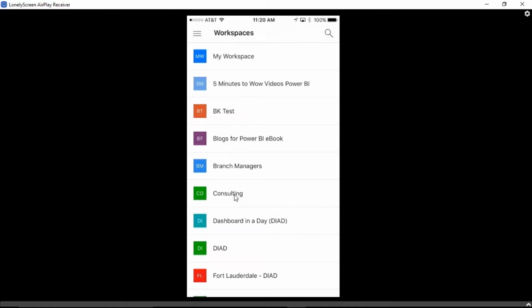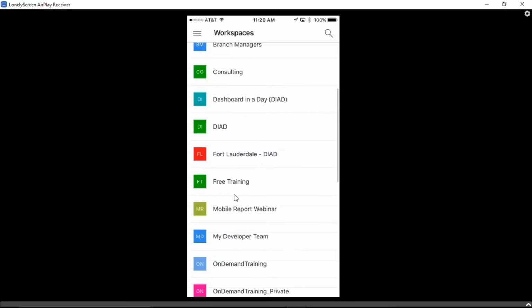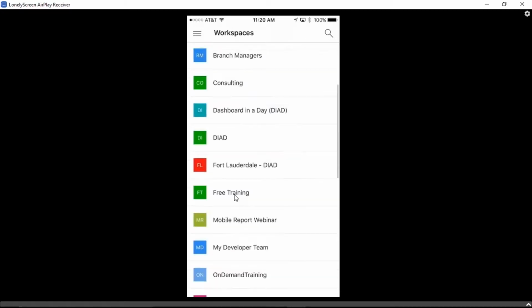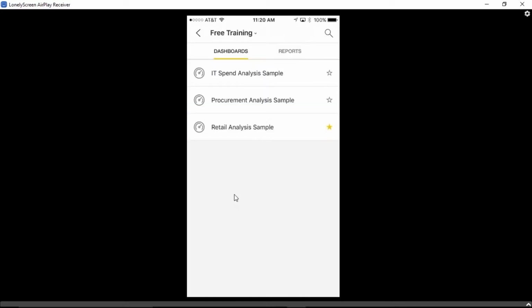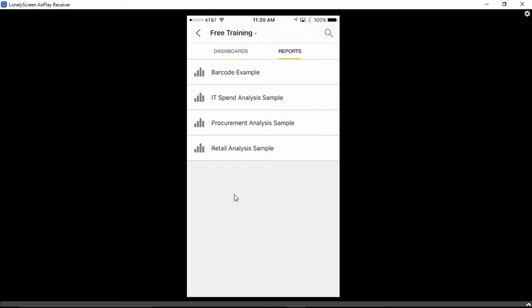All of these are for training purposes, so not really anything you need to see here. And then I can find something like my free training workspace, and I can see the 3 dashboards that I have, as well as the reports that I have inside of that workspace. Again, a workspace, if you're not familiar with that, is basically a container for all the objects that you've created. So maybe dashboards, reports, datasets, all those are included inside of your workspace. Now you don't see datasets here, you just see dashboards and reports, and that's intentional. You're not really doing anything with datasets from a mobile device.